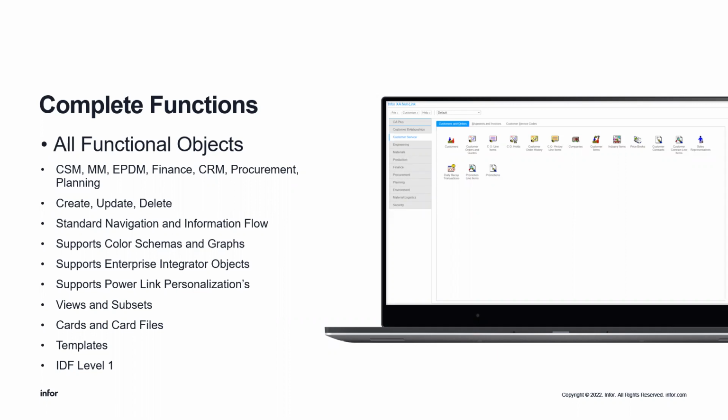If you've created, or your IT department has created, any enterprise integrator objects, that is to say, if they've written a custom program for you that you select while you're in PowerLink, then that will flow over as well. You'll see the same thing in NetLink. It's going to support all the personalizations, any views and subsets that you've created, any card and card files, any templates. And we also now introduce, this has been around for a little while, IDF level 1. IDF level 1 is essentially a green screen that you can access.